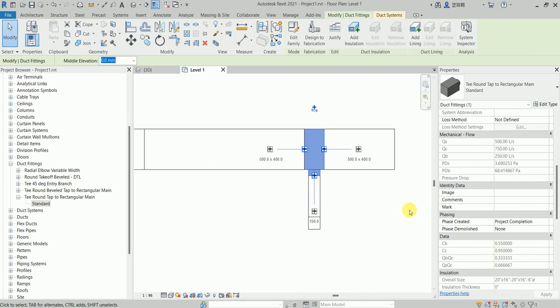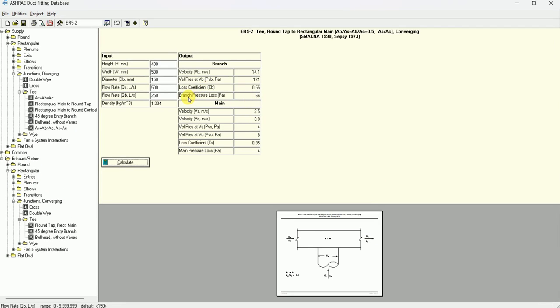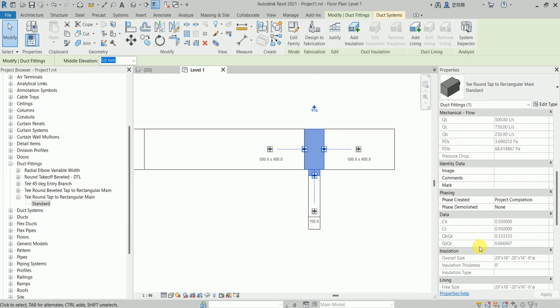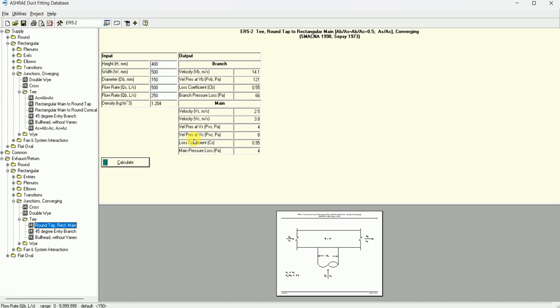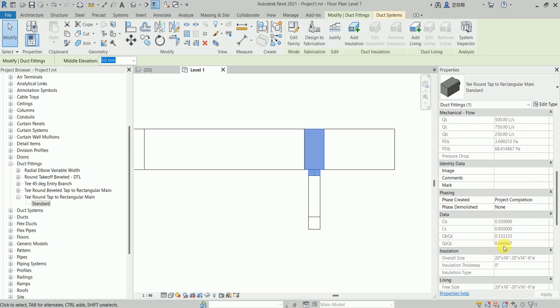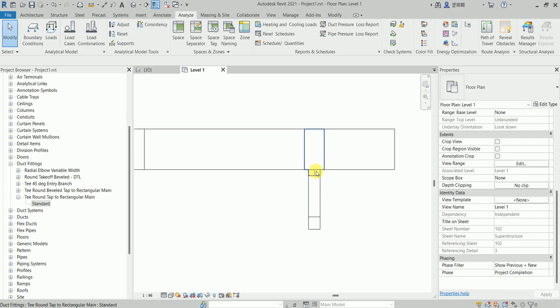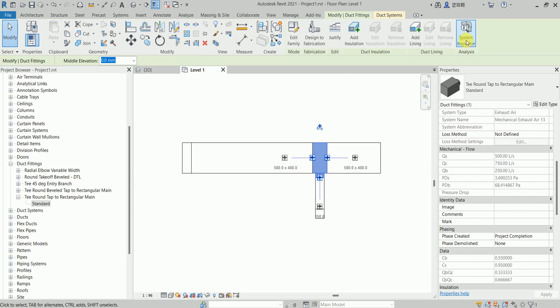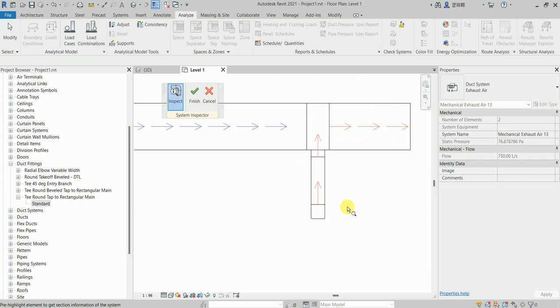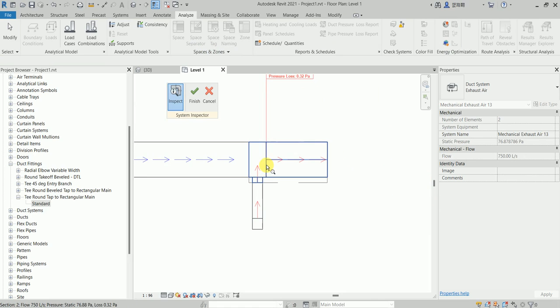And let's see the loss coefficient values. My loss coefficient is 0.55 on the branch side, and here my loss coefficient is 0.55 on the branch side, and my loss coefficient on the inlet side is 0.95, which is 0.95 here. With these loss coefficients it's calculating the pressure drop values here. And yeah, that works fine. In this case, if you inspect, of course it will be from the branch, because the branch pressure drop is more than the inlet, and my total static pressure is 77 pascals.